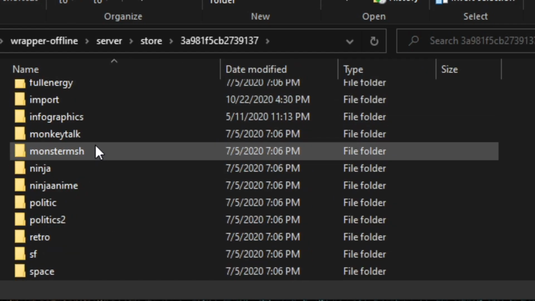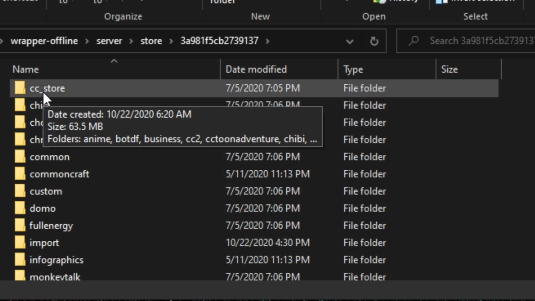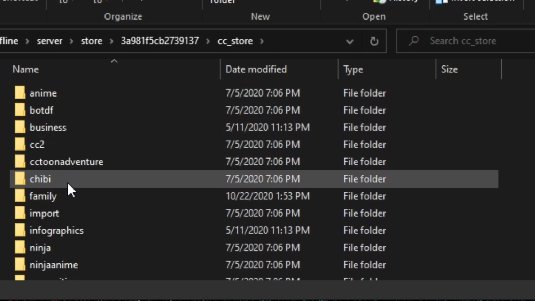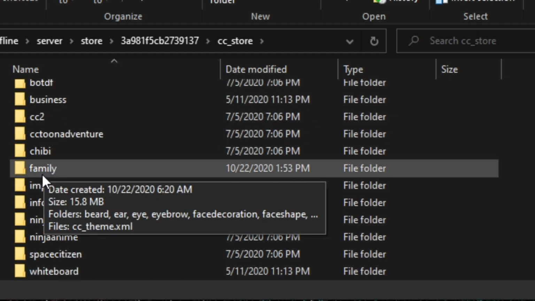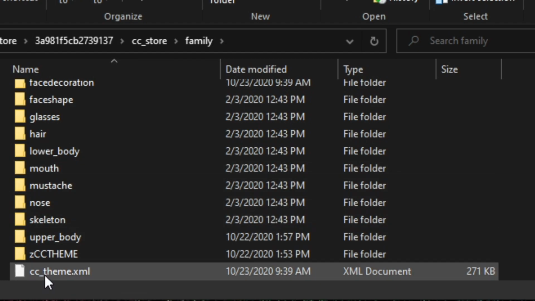Then scroll down until you find something called CC Store, CC underscore store, to be exact. Open that, and then go into Family. Now Family is Comedy World. They just call it Family instead of Custom or Comedy World in here. So now once you're inside here, you'll see CC underscore theme. Now this is important, but we're not going to get to this yet.